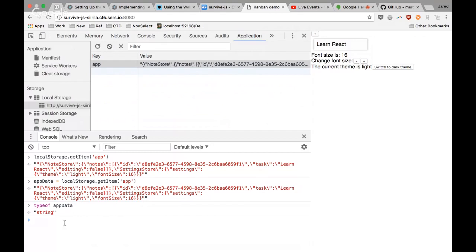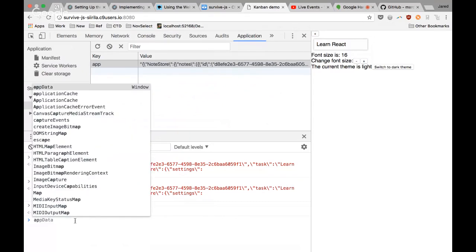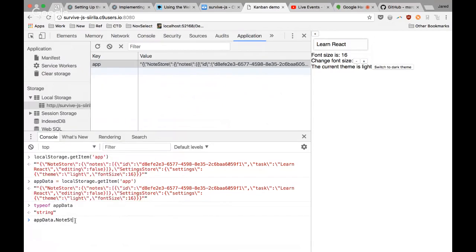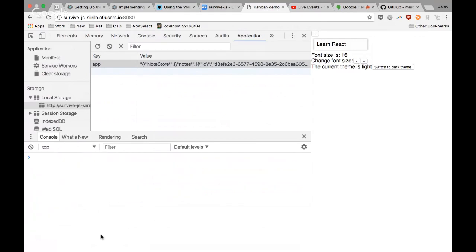So how do we take that in JavaScript and turn it into an actual object that we can work with? Because right now, even though I have this note store and settings store on here, if I tried appdata.noteStore, it doesn't have a property at all. It's just a string. So what we can do is use the JSON capabilities, which is a built-in library in your browser that knows how to convert a JavaScript object to this JavaScript object notation, and from JavaScript object notation into an actual JavaScript object.